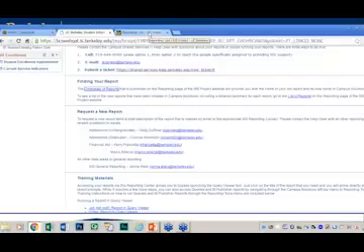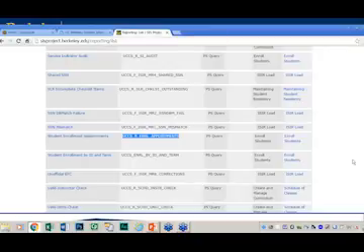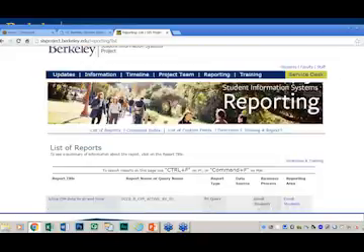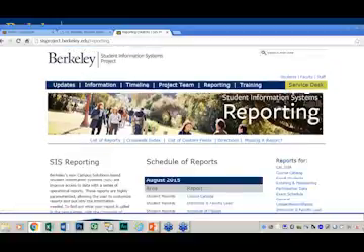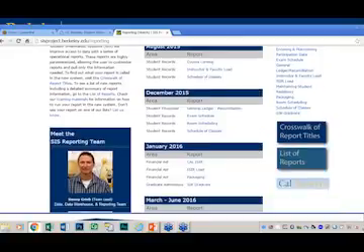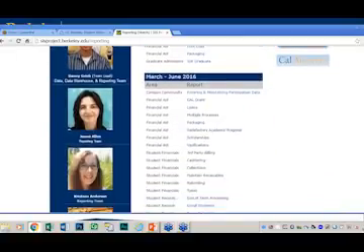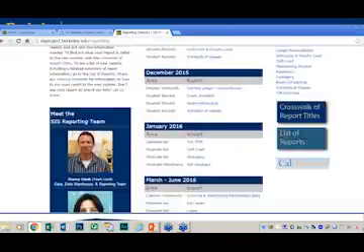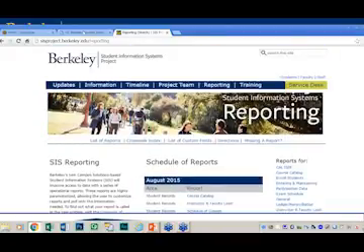On our reporting website, just so that you're aware, there is a link that says missing a report. You can click on that and use that to notify us. Also, if you come to the home page, you'll see here all of the people on our team, and you could contact any of us, but you can certainly contact me directly. So back to the reporting center.